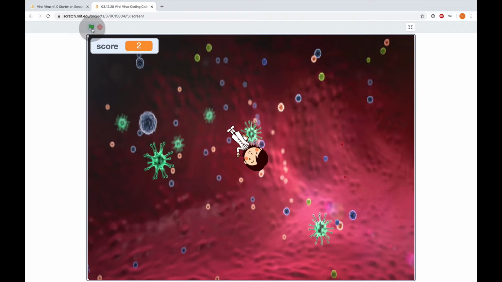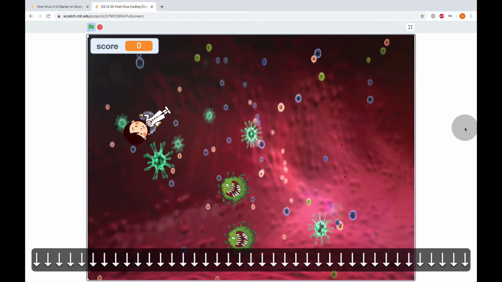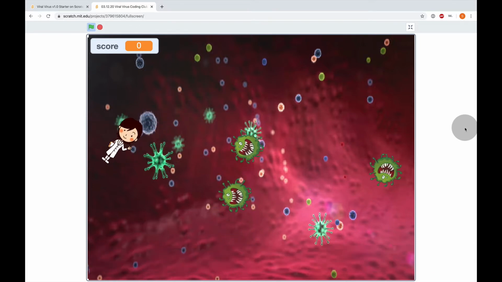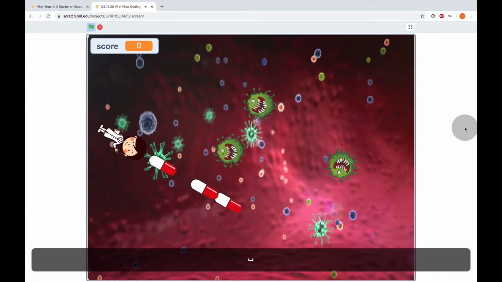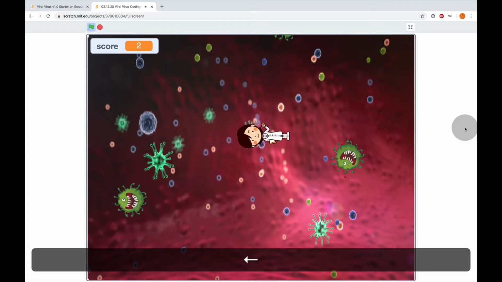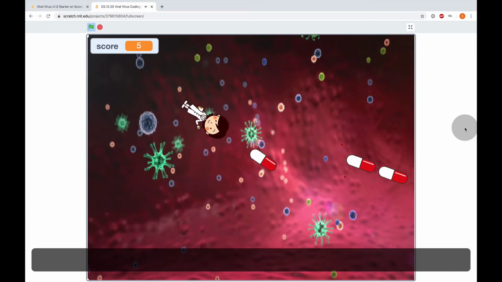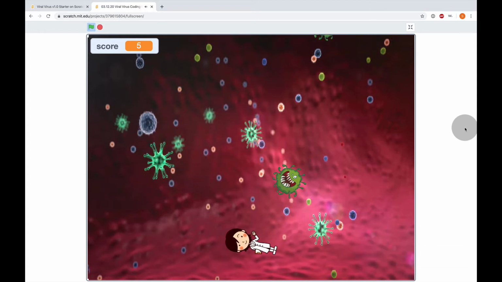I'm going to click on the green flag here, and I am pressing the up, left, right arrow keys to move, and then space to shoot some medicine. Alright. So what do you guys think the game is based on what you're seeing right now? Oh, I just lost. So what are some features that you guys see?